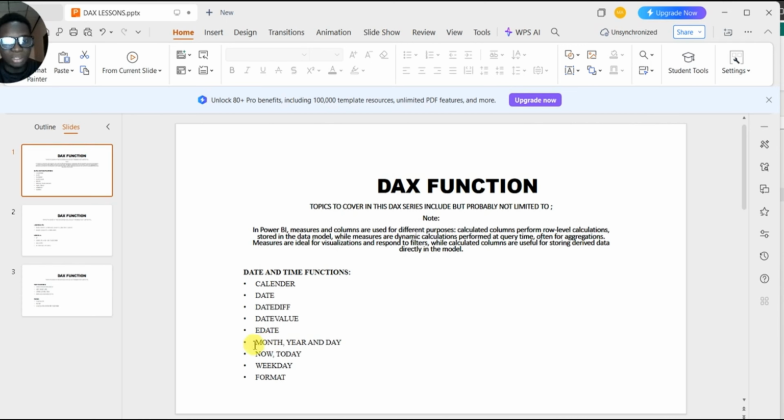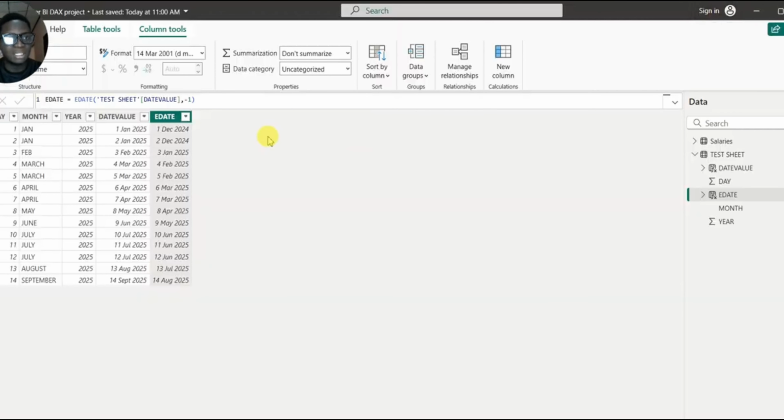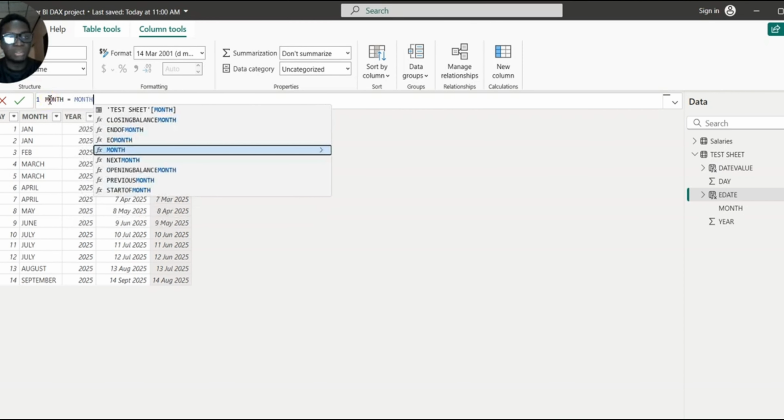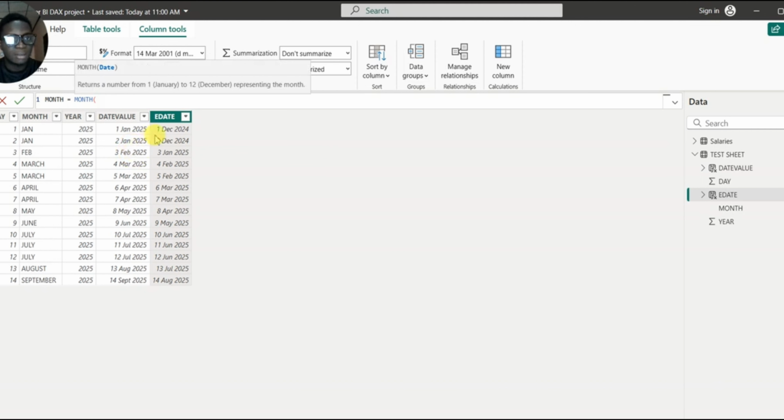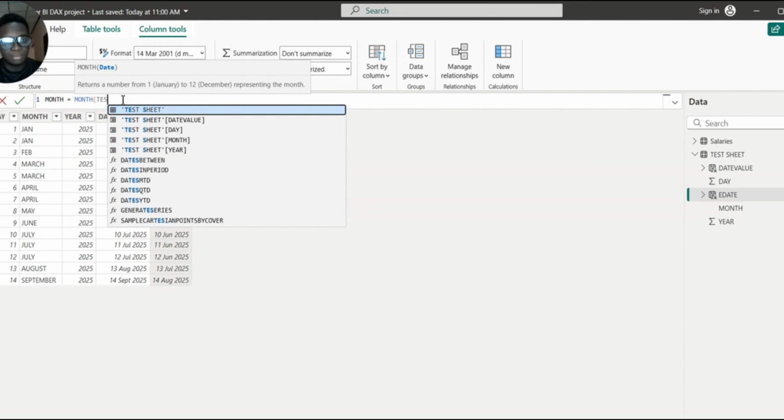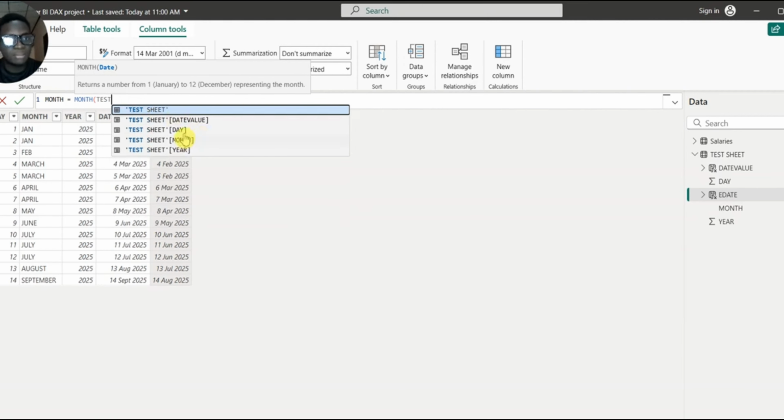All right, so now let's look at the month, year, and day. All right, month, year, and day. So we start off with month, and this is simple. All you have to do is say you are looking for the month from which date. Let's say this e-date column, so you are looking for only the month in this e-date column. All right, so you say this is test sheet. I'm looking for month.